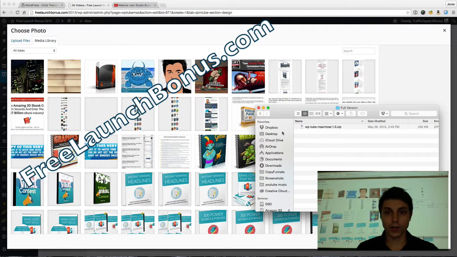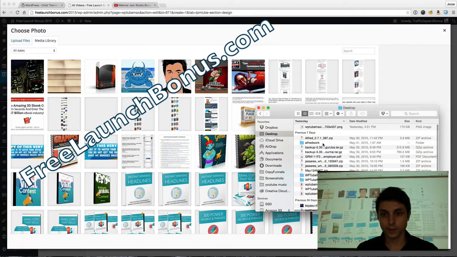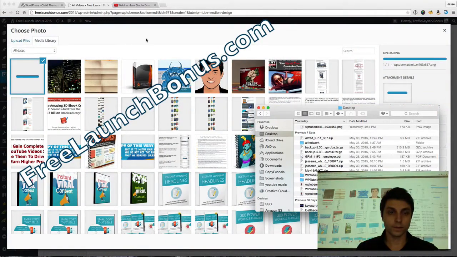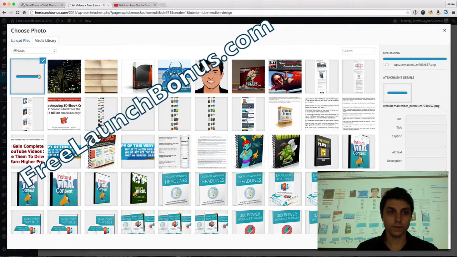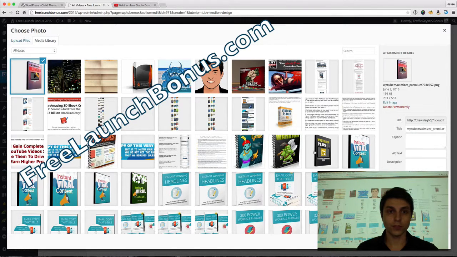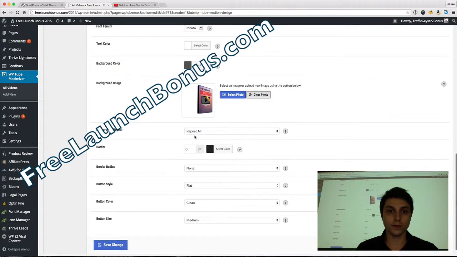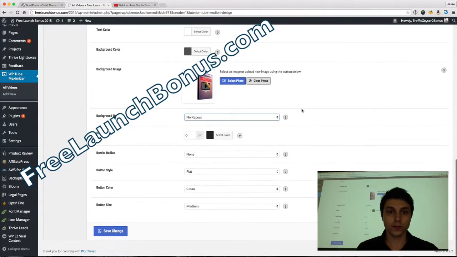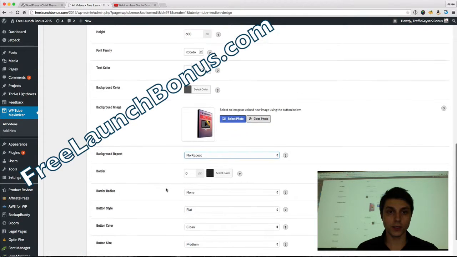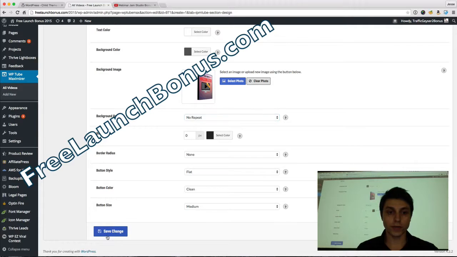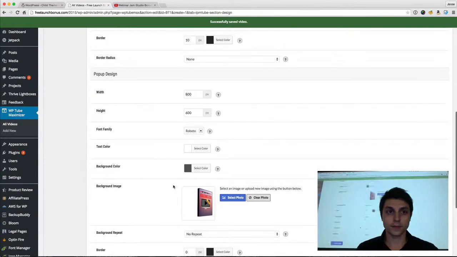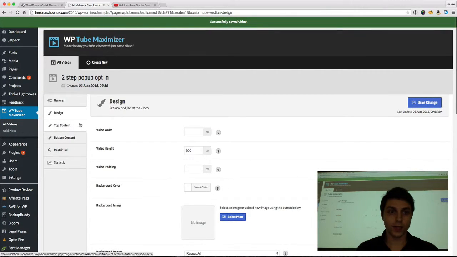Hold on while I grab my background image. So you can just upload the background image just like that. Pretty cool. Choose that photo. Boom, there it is. Background no repeat. Okay, and border, we're going to keep everything clean. And that's good. So we're going to save that change. Okay, so that is the design.